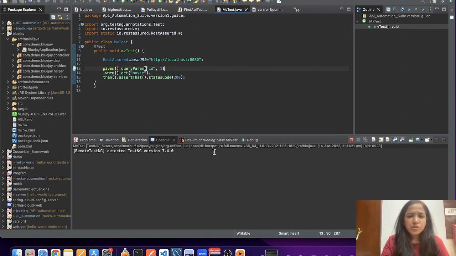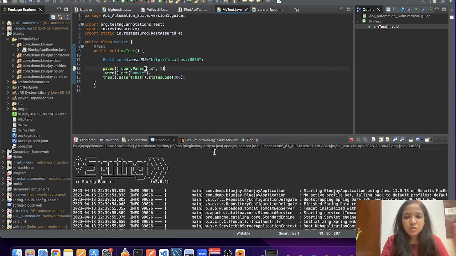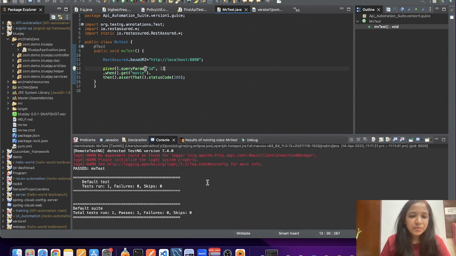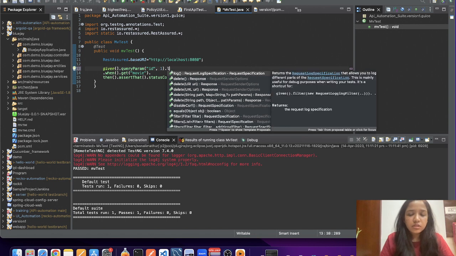If you're running it for the first time, it might take some time because it's going to download all the dependencies for you. If you see, this has passed, but I'm not seeing what kind of API call or what actually happened behind the scenes. I'm not logging anything. What is my response? I need to look into that as well. So in this case, what you can do is you can just use dot.